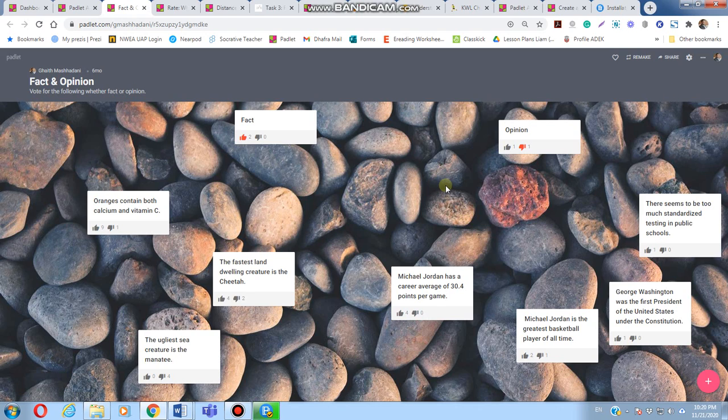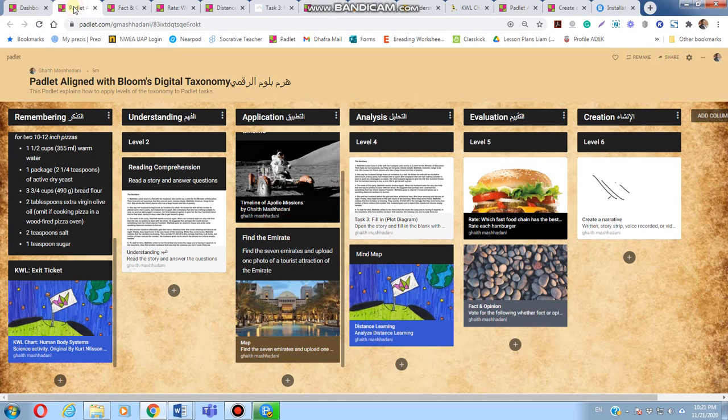This way they can tell me, or I can see how many ones were chosen as a fact or opinion. So I have in here 4 students chose this as a fact, and 2 students evaluated this as an opinion. Of course, there are so many other ways to do it.